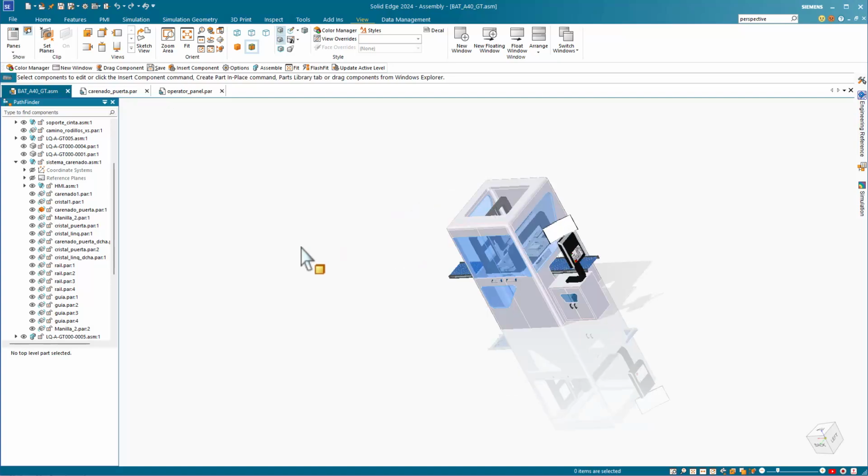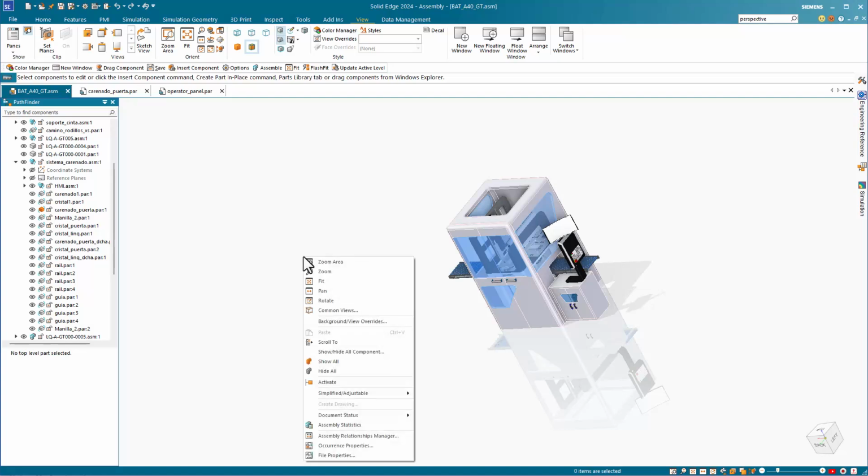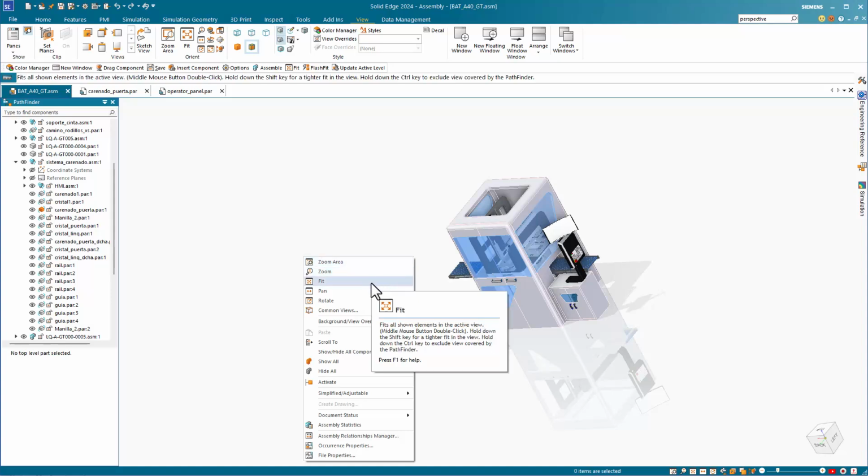Now we move to the commands that are available from the mouse. We've already mentioned middle mouse button drag for rotate and the scroll wheel for zoom, but there are also several view type commands that are available from the right mouse button menu. For example, zoom area, zoom fit, pan, rotate, and so on.